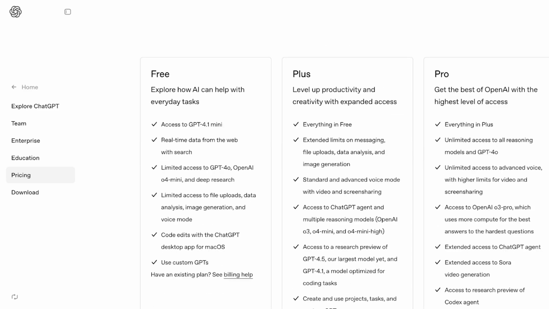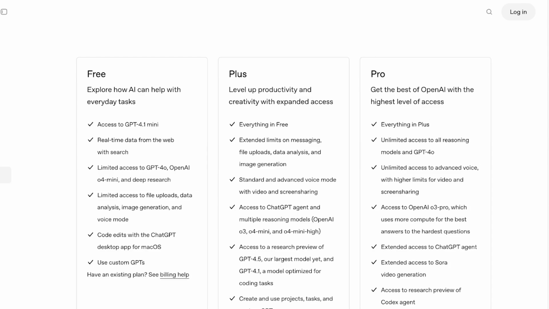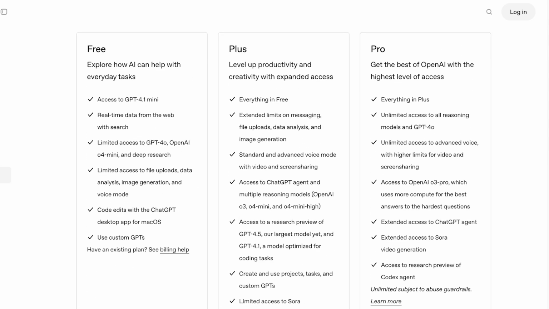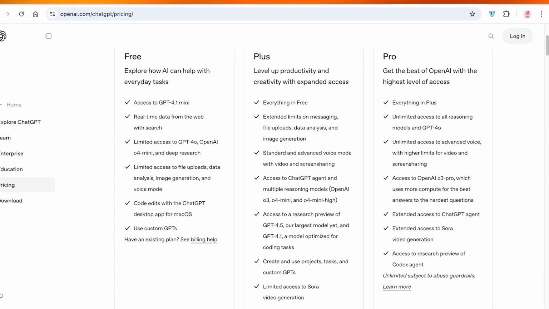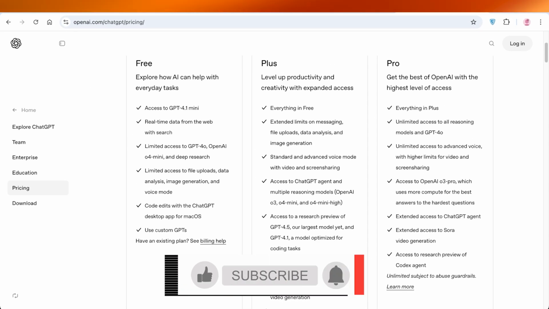Now, ChatGPT has the free version, but if you do want to upgrade, you can upgrade for only $20 on their Plus plan, which gives you limited access to Sora, as well as access to all of their newer agents and multiple reasoning models as well.